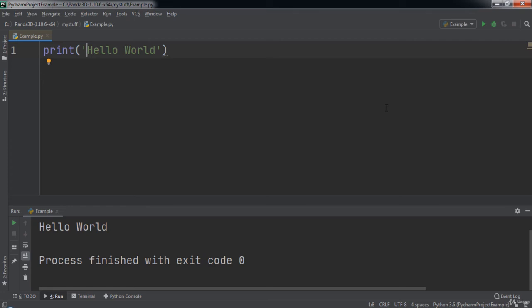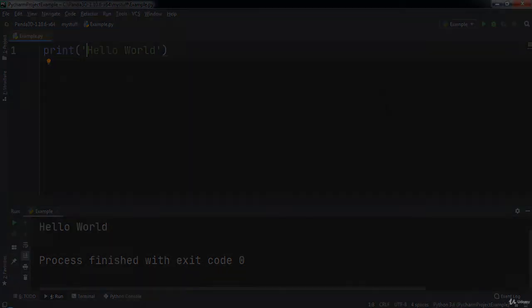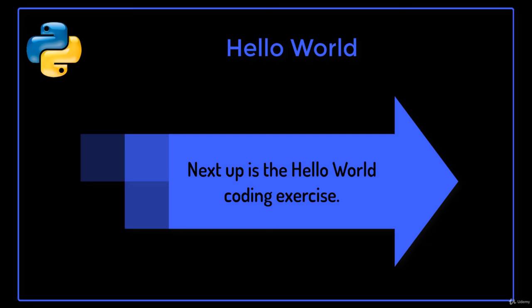For those of you with prior programming experience, this is probably one of the easiest programs you have ever written. If this is the first time you've ever written code, this may still seem a tad confusing. Just in case, I've added a small hands-on coding exercise where you will put the skills you just learned to the test. Next up is the Hello World coding exercise.